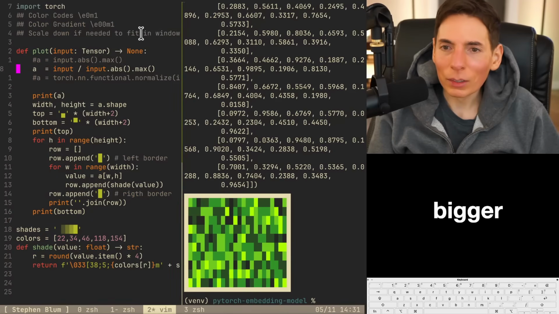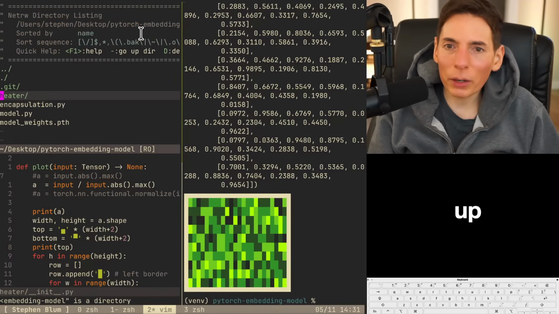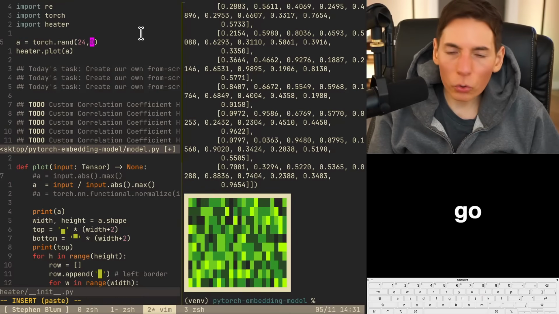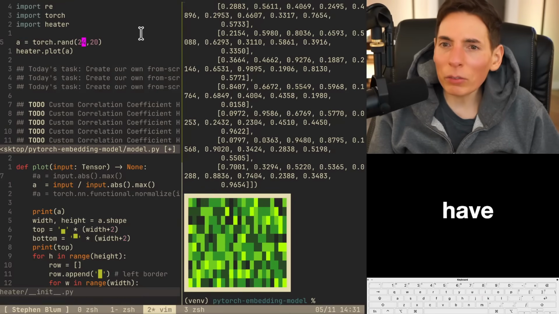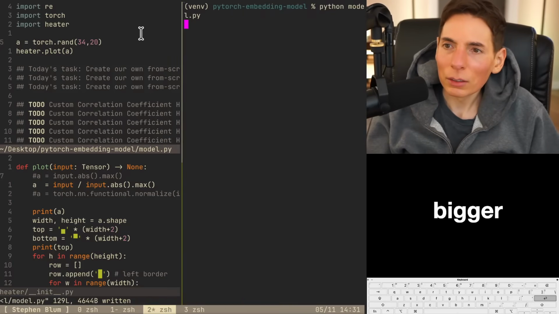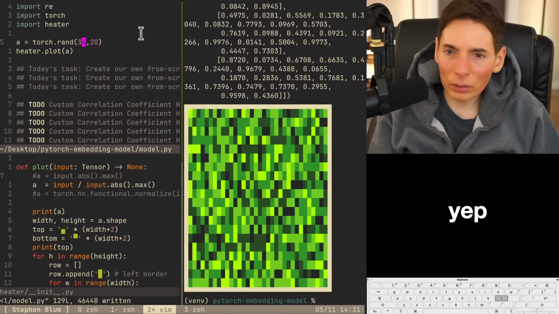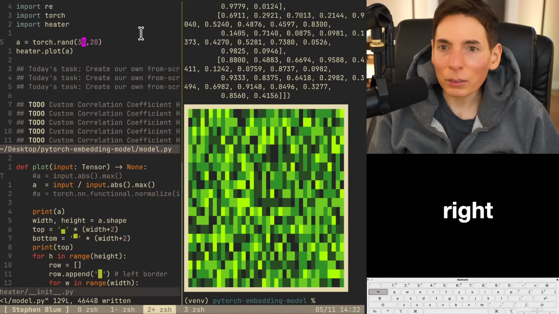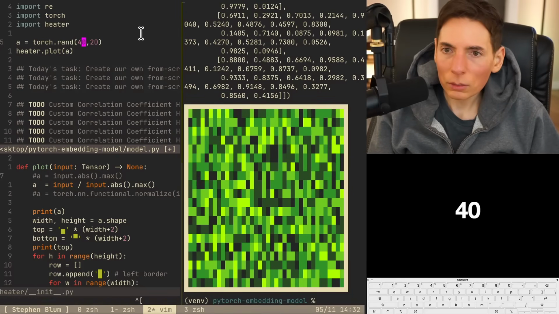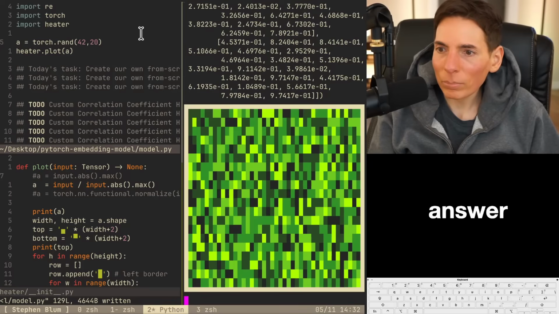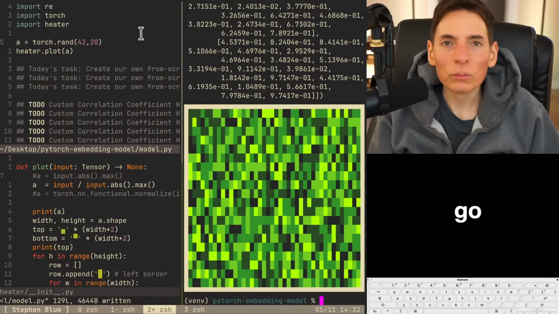Let's make it bigger. All right, so let's open up our window to our model. Make it a smidge bigger. So let's go 20, and I think we have enough width for 34. Okay, let's make it even bigger. There we go, yep. How about 38? Is that going to be too big? Nope, that's about right. So let's do 40. How about now? Yep, 42, the answer, right? There we go.